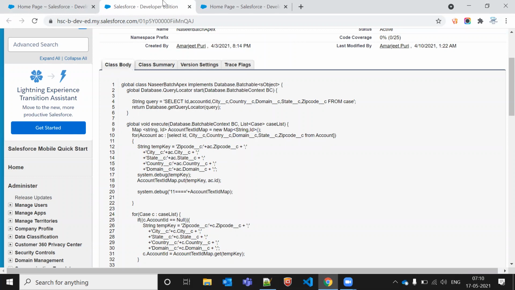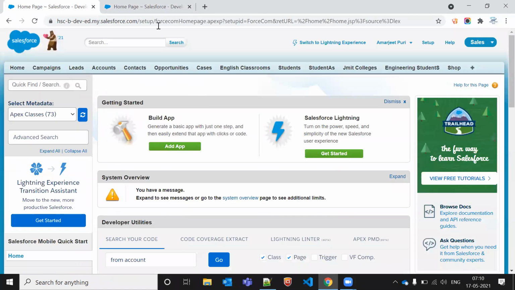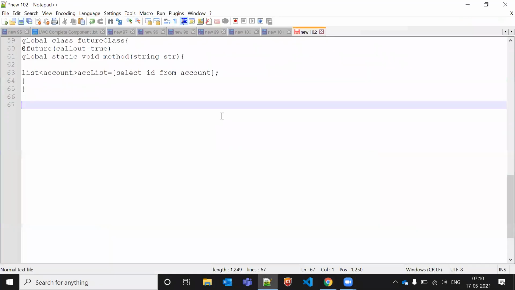Okay, so these are the things which we need to take care of in batch Apex and all. Okay, so if we go to integration, all clear till now?